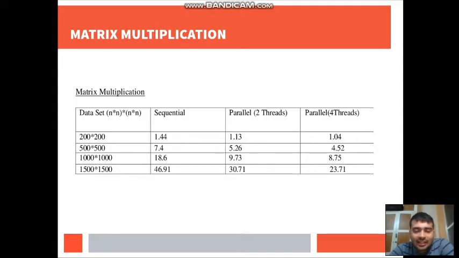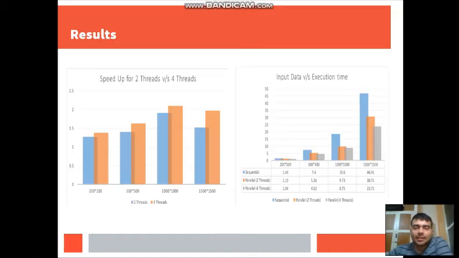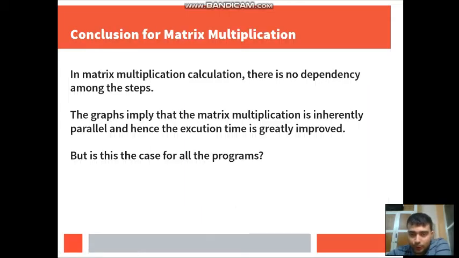So as we increase the data set, we similarly see that a parallel execution of matrix multiplication is much better than a sequential execution. This could be characterized by the graphs over here, which I've plotted. This shows the parallel execution in 4 threads, this shows the parallel execution through 2 threads, and this shows the sequential execution. We notice that as the data set increases, or as the matrix size increases, parallel execution is cheaper than sequential execution, at least for matrix multiplication, right?